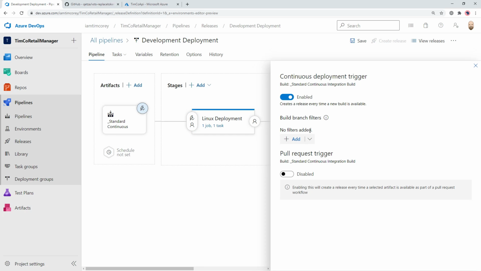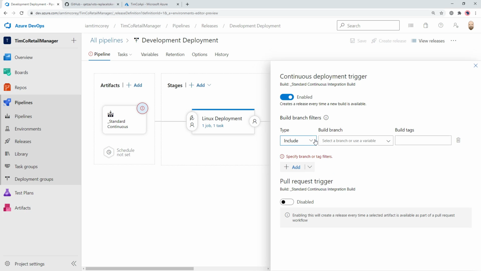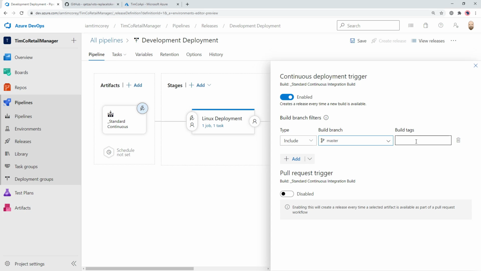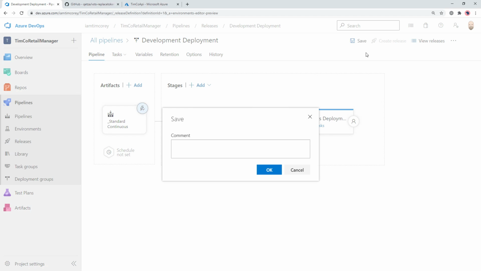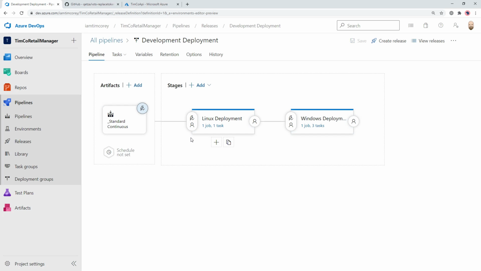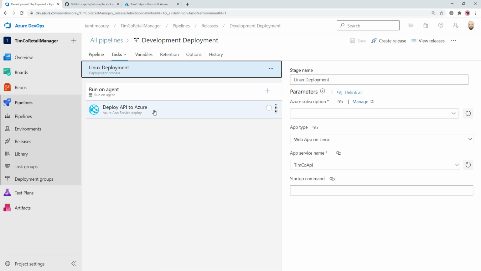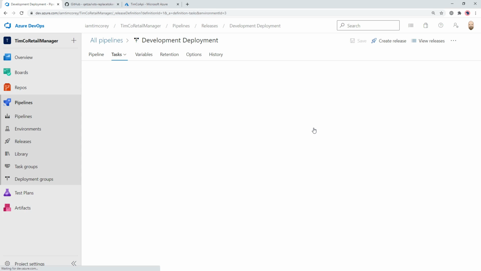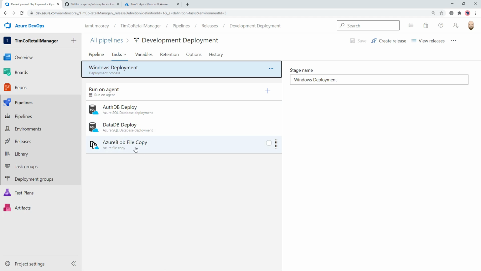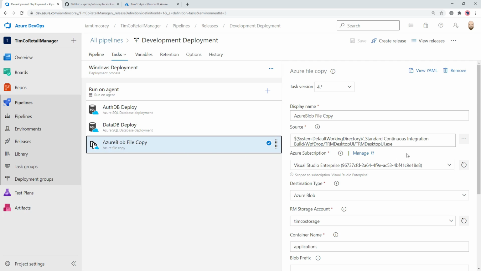So let's turn continuous deployment on, and let's say that we're going to add a branch filter, include, and let's grab the master branch only, and we'll say that we're going to build off the master branch. So now we've got our continuous deployment turned back on. We didn't have it turned on for a minute. So we're going to deploy our API to Linux, and then also we're going to deploy our databases and do an Azure blob copy of our zip file, and that goes over to Azure Blob Storage.